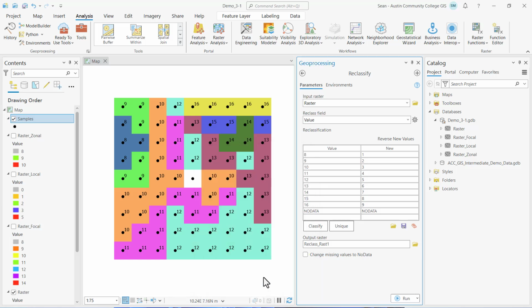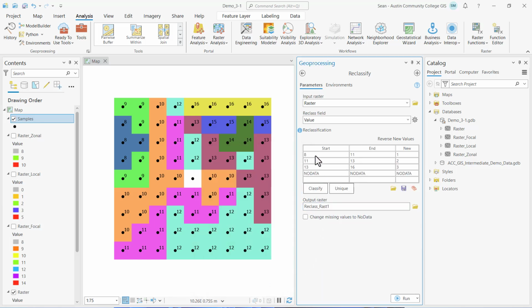That updates the reclassification table where the first break from 8 to 11 is reclassed as 1, second break from 11 to 13 is reclassed as 2, and the third break from 13 to 16 is reclassed as 3. I can also update the values in the reclass table. I'm going to go ahead and name the output raster as raster_reclass and click run.